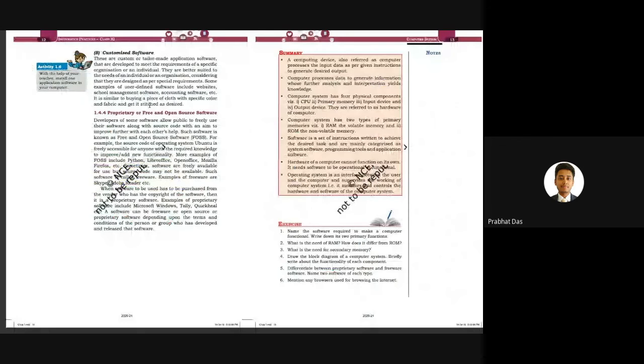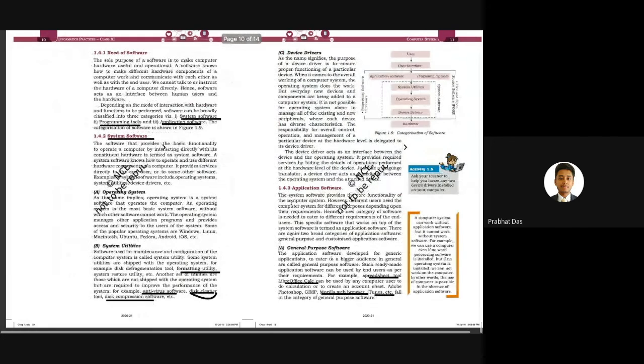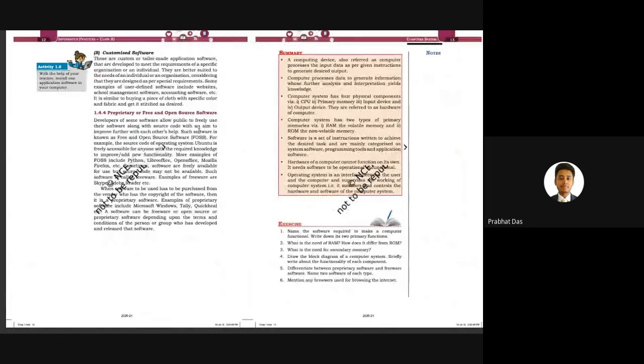So I hope you have the idea of customized software. Customized softwares are those which are made as per the user's requirement, like which color you want, which kind of module you want, which kind of feature you want for your software. All those are known as customized softwares, and general purpose softwares are those made for general people, which every person can use.